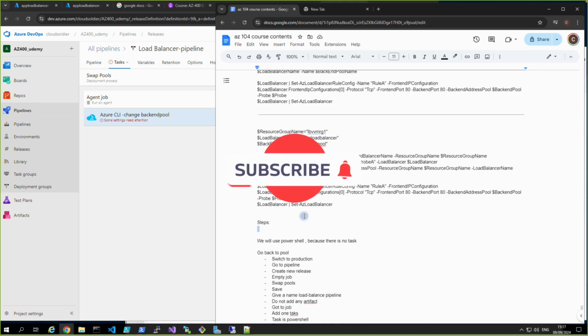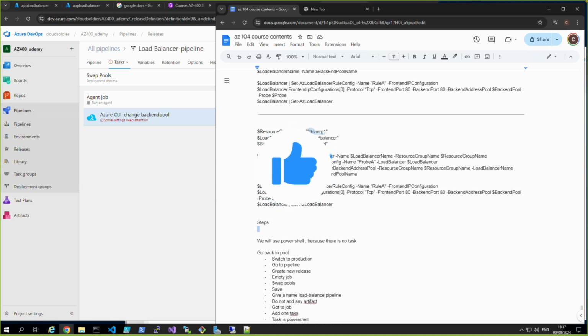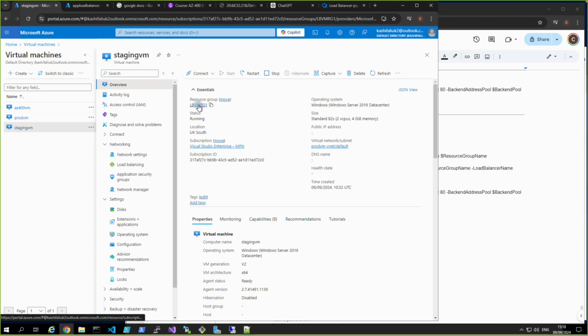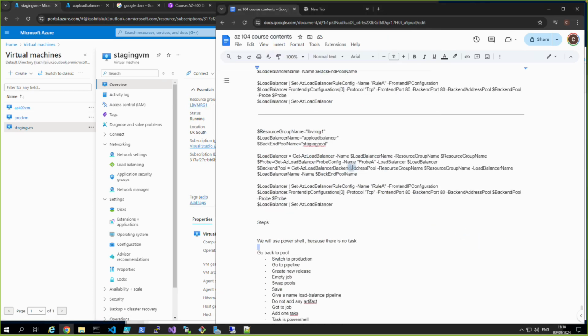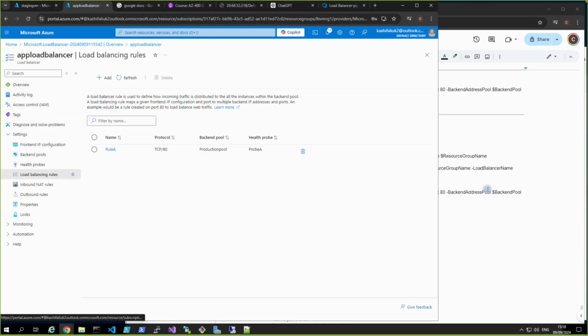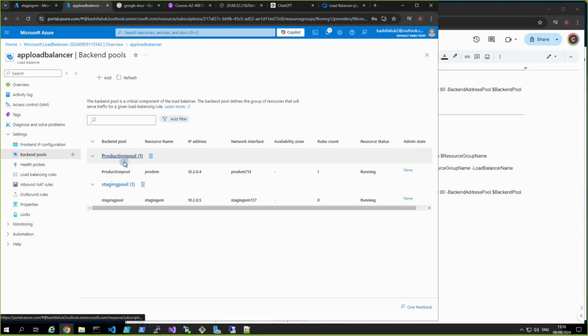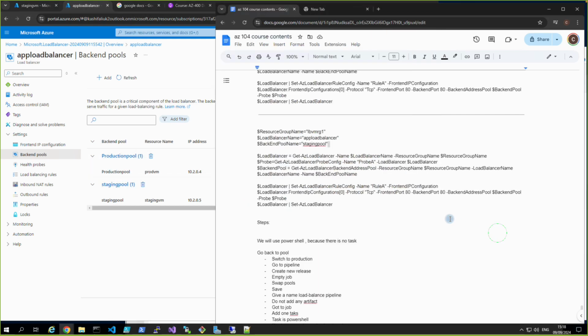This is our script. Our existing resource group name is LBVMRG1. Check it again. So it's LBVMRG1, load balancer VM RG1. And what is our load balancer name? Our load balancer name is app load balancer, and our backend pool is staging pool. I'll also copy this script into my YouTube description so you can use it from there.